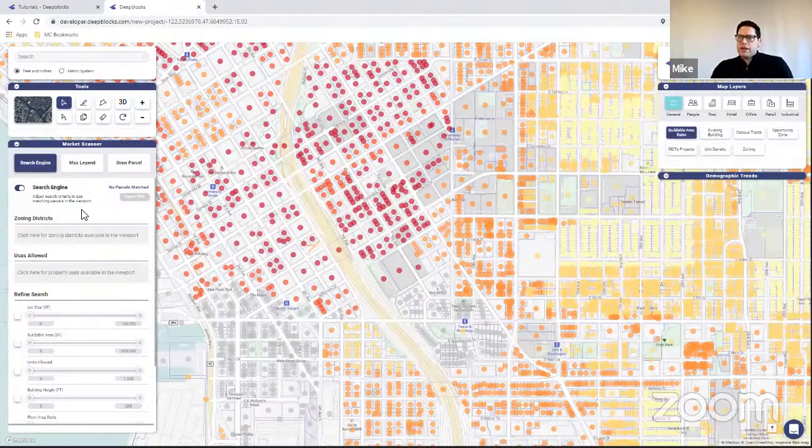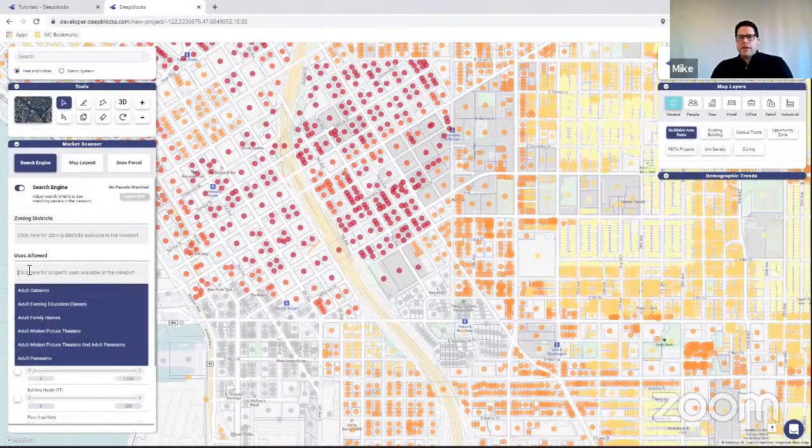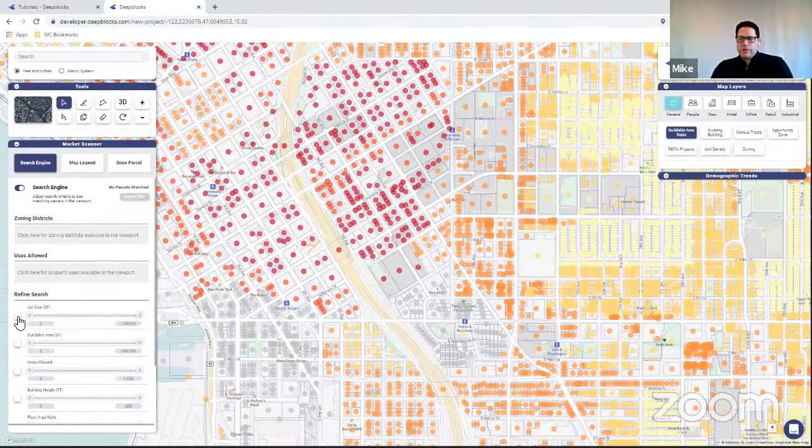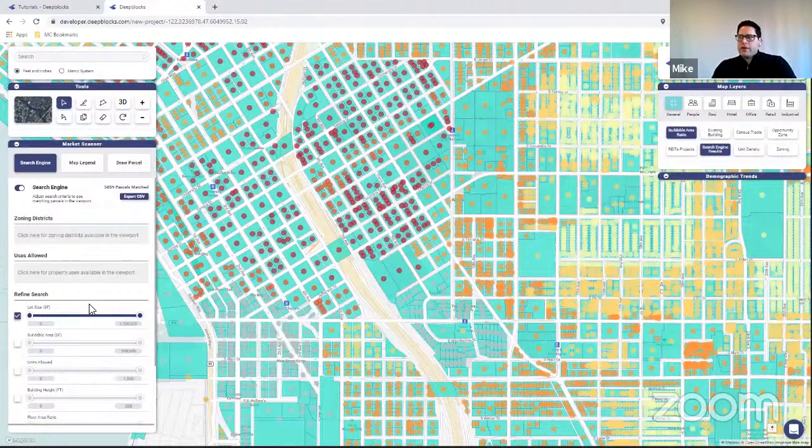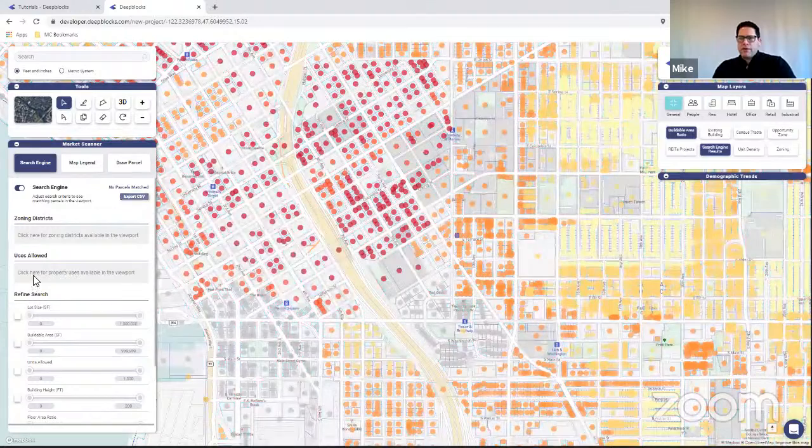So one of the first things I like to do is enable lot size first. We're going to make it up to 1.5 million. The reason I'm doing this is I want to see how many parcels we're looking at right now, and it's 5,000 parcels in my viewport. And now we're going to start refining my search.